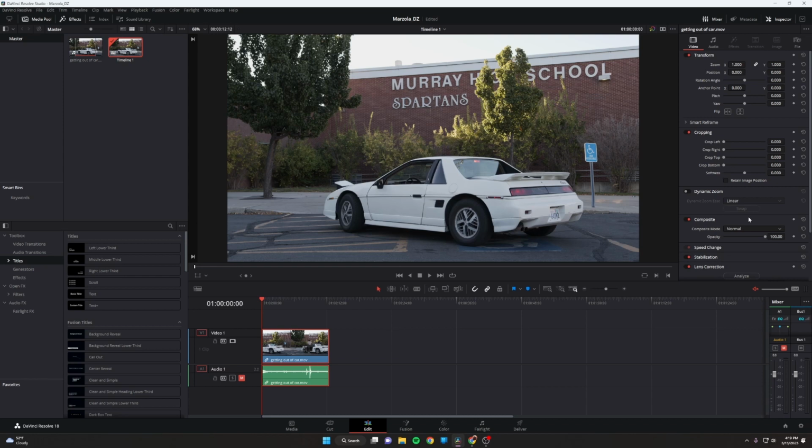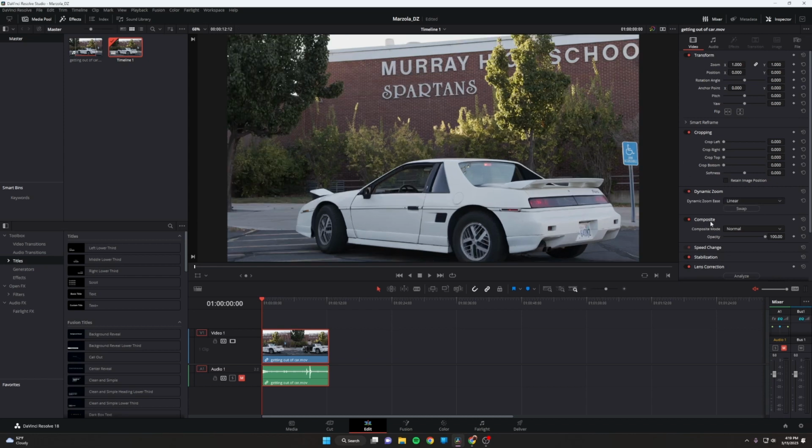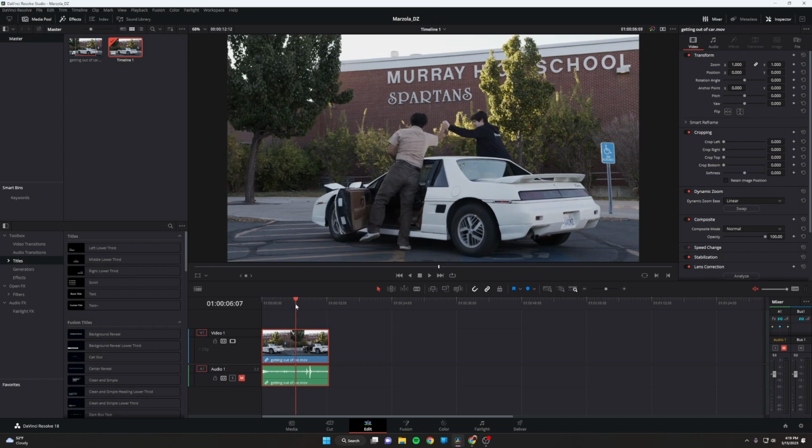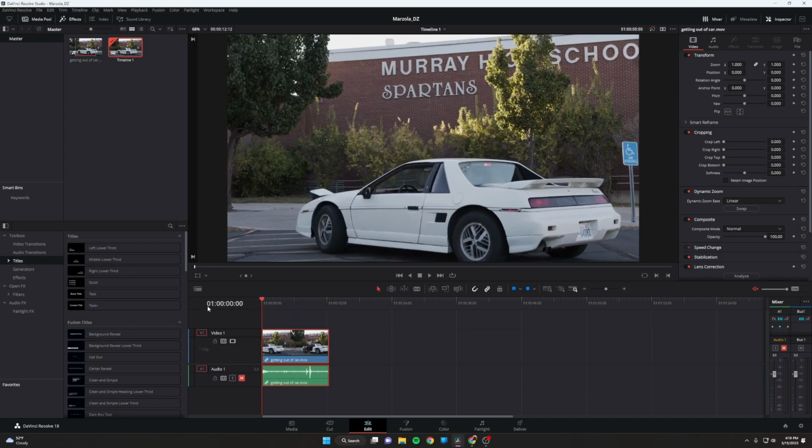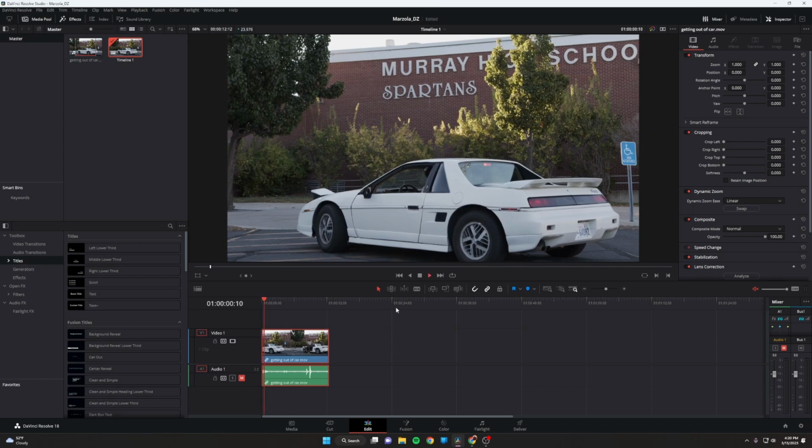So over here in inspector, you're going to find dynamic zoom. We're going to check this little red box. You're going to see right away it's zoomed in to my image. You guys can hear my dog walking in the background. So let's see what that did to the image.